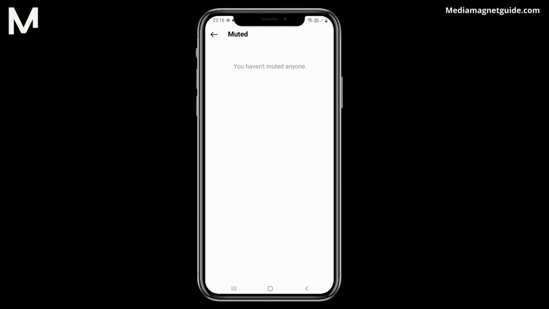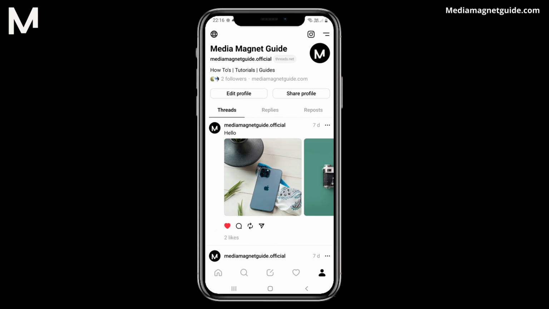You can now enjoy receiving notifications from the accounts you've chosen to unmute. If you have any questions or need further assistance, don't hesitate to ask.